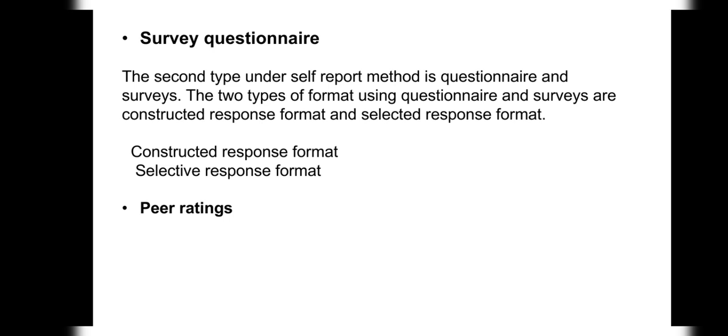When we say constructed response format, it is a type of format question commonly used in assessment and tests. It requires students to provide a written response to a question or prompt rather than selecting from a multiple choice option. An example of a constructed response format is an essay.